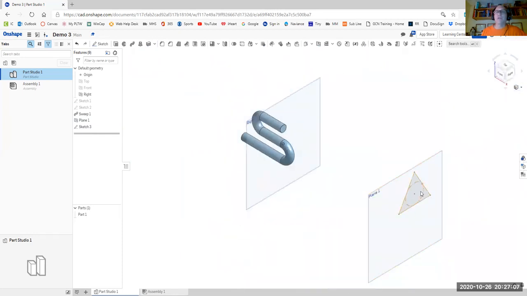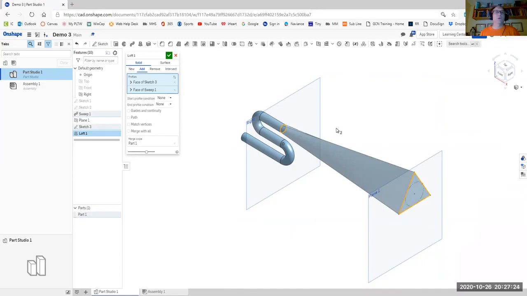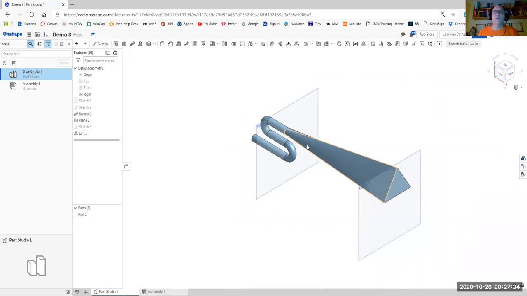And now you can see I have this triangle really far out from this S-shaped piece. So now what we're going to do is go to this next command called Loft. And I'm going to grab this triangle. And I'm going to come over here and grab this circle. Okay, so I grabbed 2 enclosed shapes. And you can see when I hit the check mark, what it's done is actually taken this triangle and slowly, I'm going to use the term morphed it down into a circle.